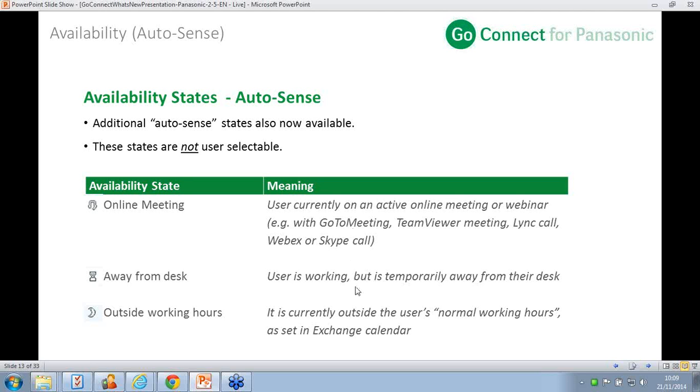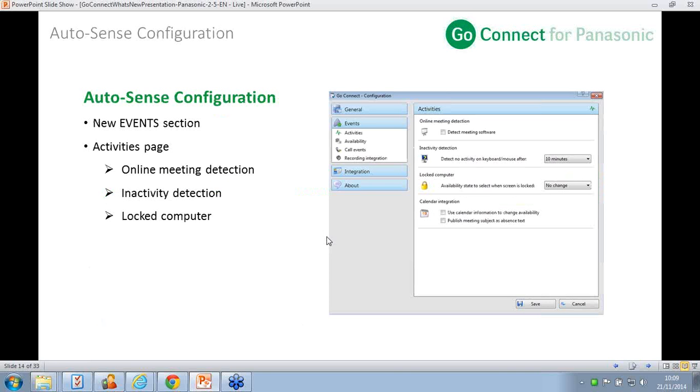You can also work out if you're away from your desk. If your PC is dormant for a particular period of time, then it can set your availability as away from desk. And it can also hunt into your Exchange calendar, and if you've got your normal working hours set, then it can display when you're outside of normal working hours. So some sort of auto sense capability there alongside the manual availability that you can set for yourself.